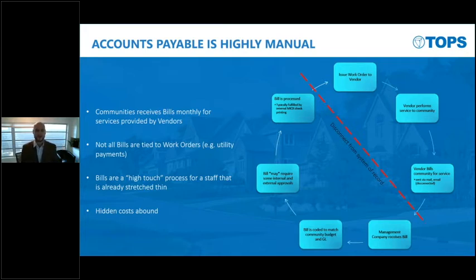We had to figure out a way to get our customers to get their vendors paid faster, right? That's going to keep happy vendors. That's going to keep those jobs done well for the community. And that's really what it's all about: making this easier for the property management company, but also relieving that work and getting back some of that time.